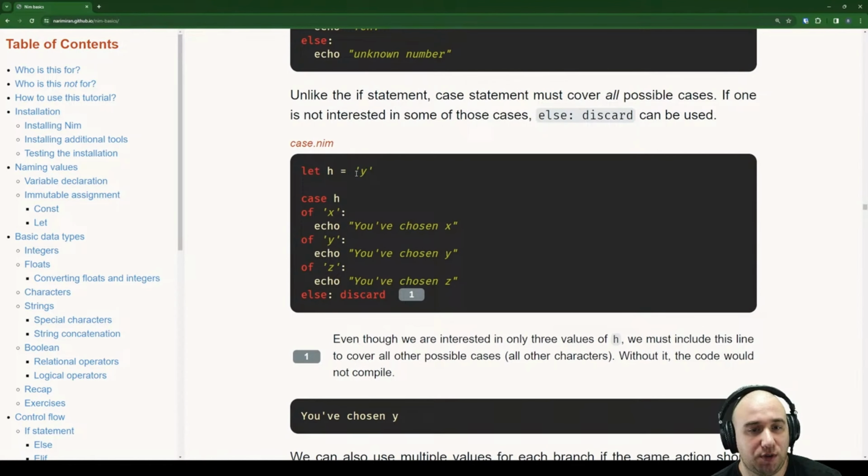Okay. So we're switching over a character. Why? So we can switch over characters to see what character it is. And if none is selected, we'll just discard it. That's very nice to see.